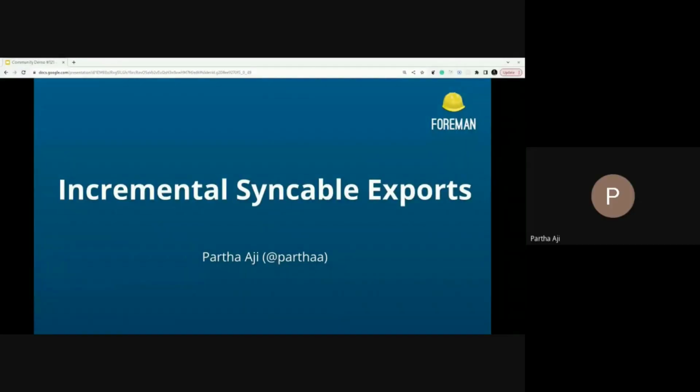Right, so we have reached our last demo for today, which is presented by Partha. Partha is going to tell us about the incremental syncable exports. Partha, please introduce yourself and give us a background.